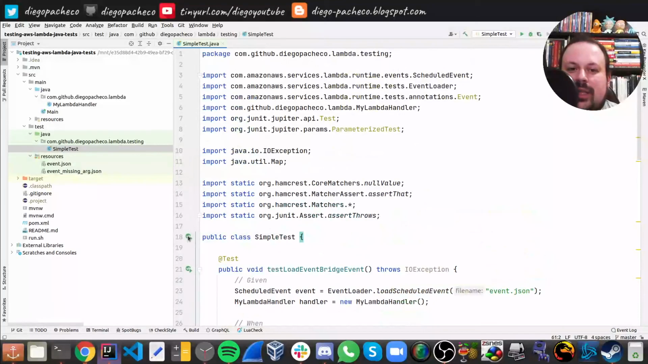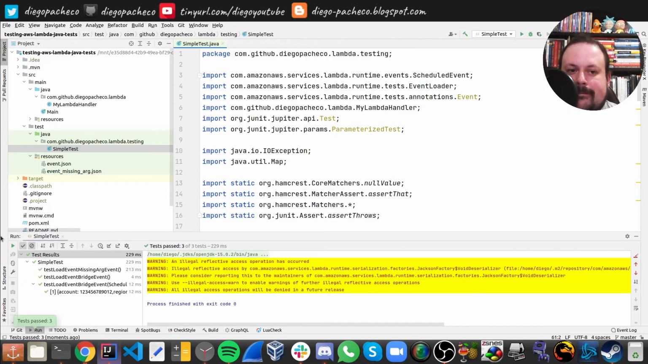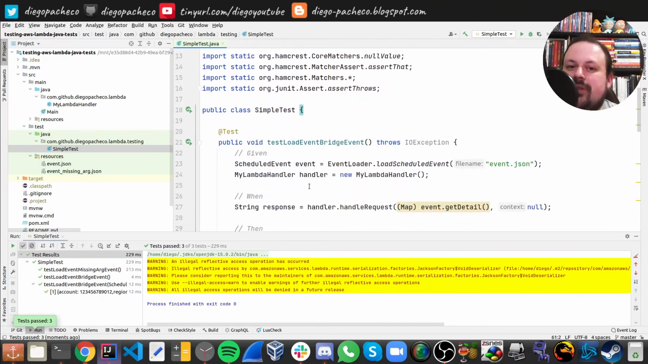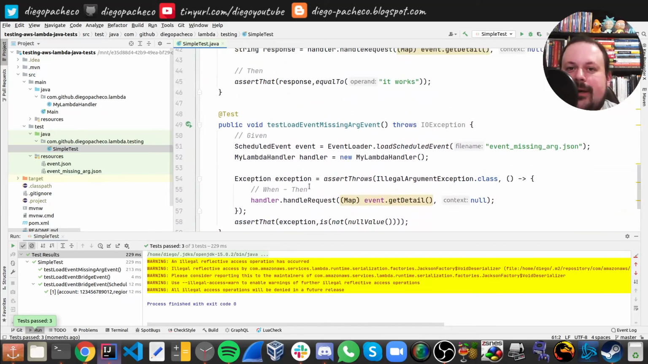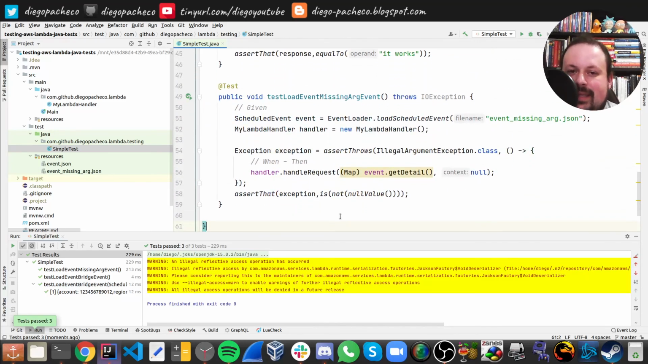Anyway, so let's run this and you guys can see that it works. There you go. And you can see how it works. So with this framework, Java and Lambda testing are much easier to do for unit tests, mocking, and loading particular triggers.